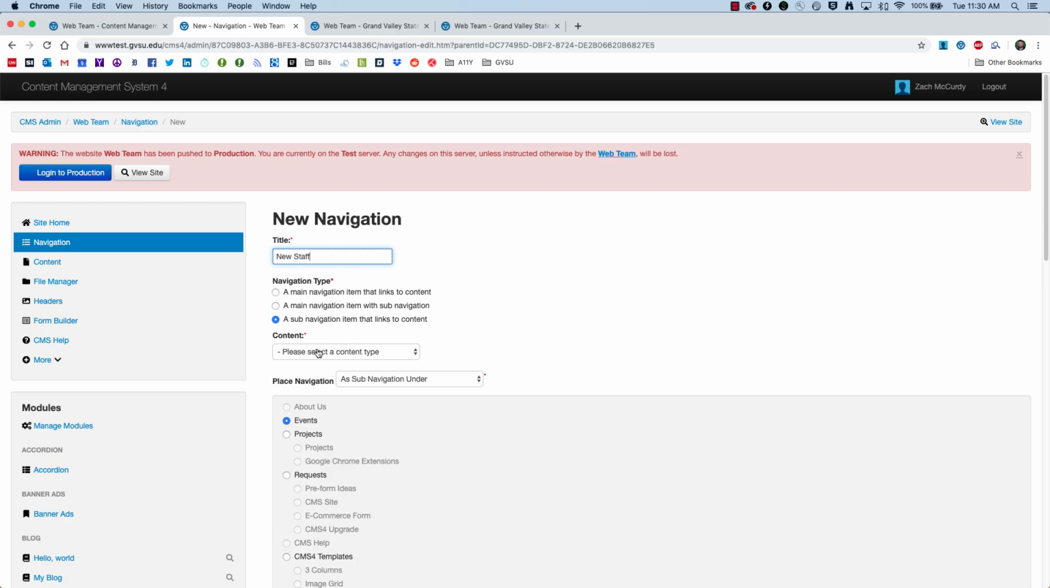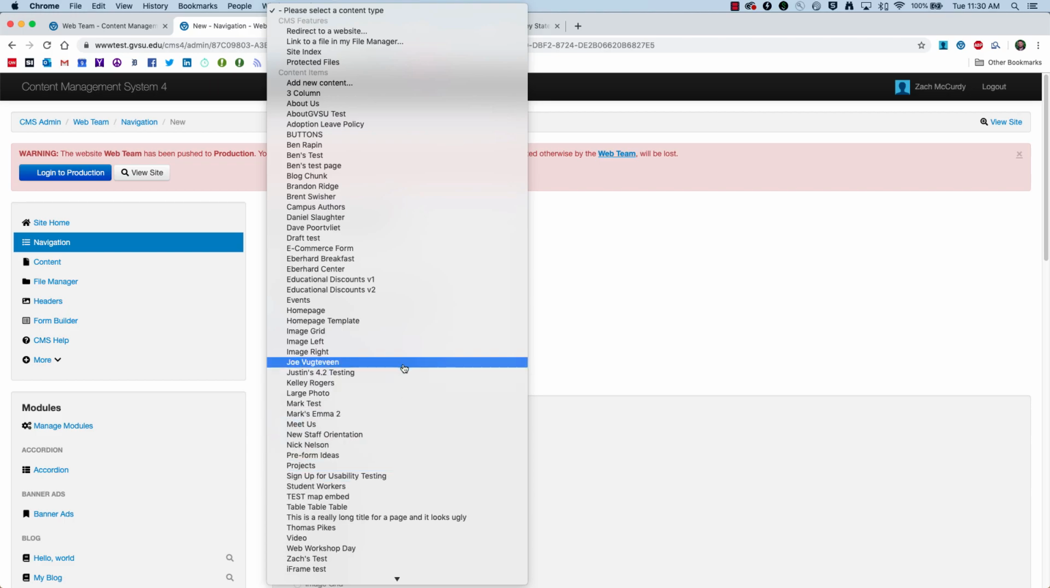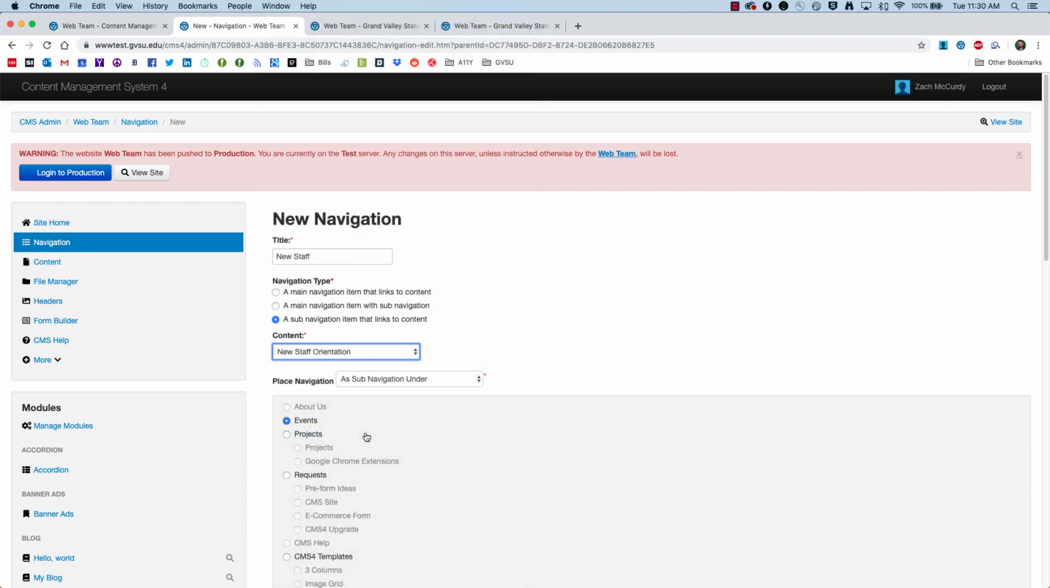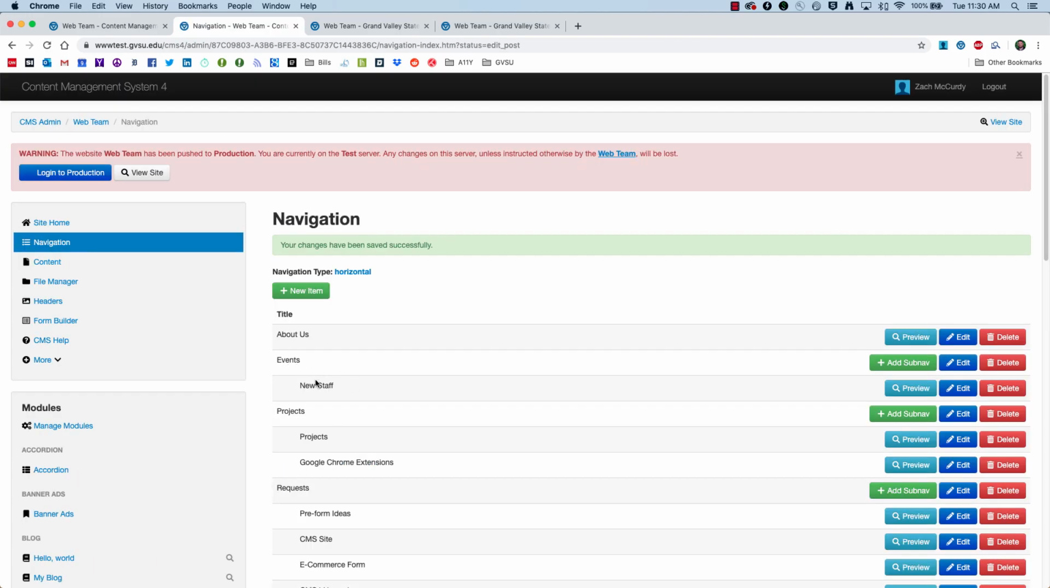And then from here, we need to choose the content. So this is going to be where we want that page to go. So we've got a link here that says New Staff Orientation. And then it places the navigation as sub-navigation under Events. And it did that because we clicked on that green button that says New Subnav from the previous page. Once that's done, I'm going to say Submit. And now you'll see under Events, we've got New Staff.